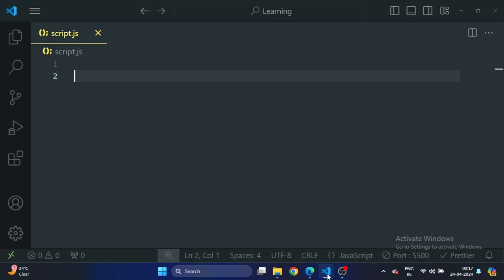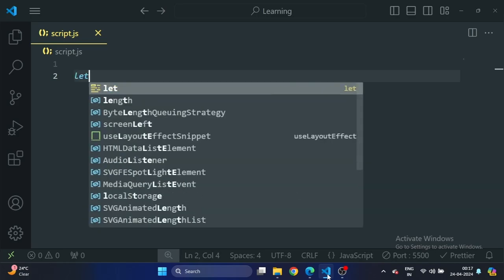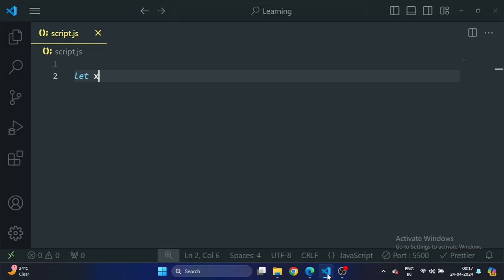A variable is like a container where you store a value. Like we use variables like var, const, and let in JavaScript. There are three variables in JavaScript, which is var, let, or const. Like we have variable let x equal 10. So we are storing 10 in x. x is a variable and 10 is a value which we store in x.